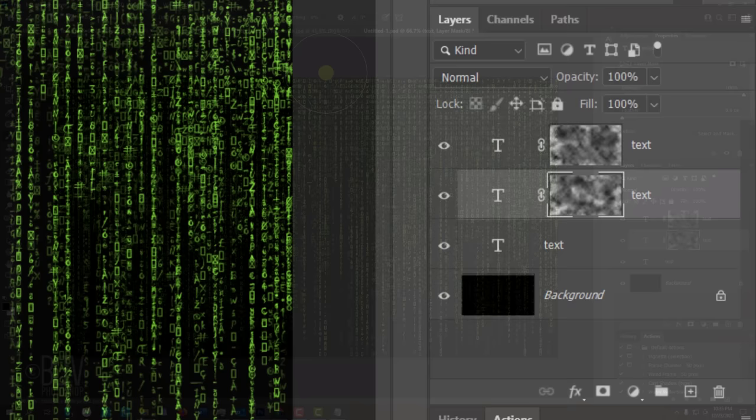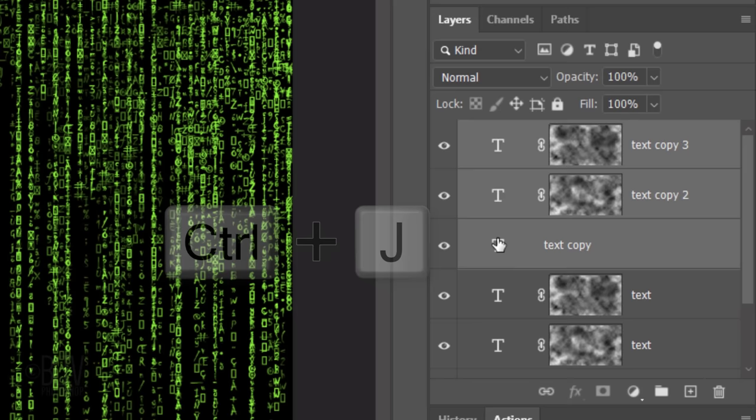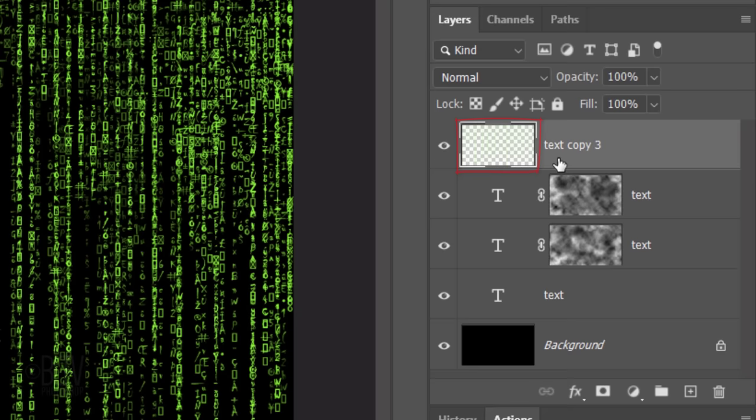Next, we'll copy these three text layers by clicking the top layer to make it active and shift-clicking the bottom text layer to make all the text active. Press Ctrl or Command J. We'll merge these copies into one layer by pressing Ctrl or Command E. Name it Motion Blur. Drag it below the other text layers.